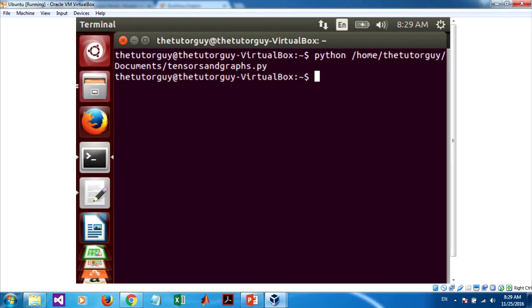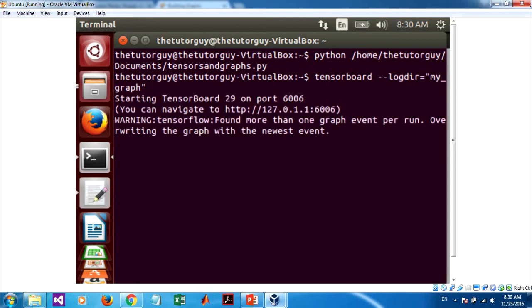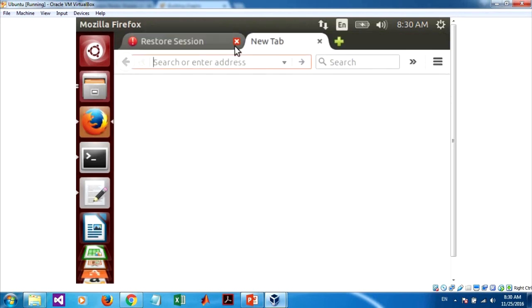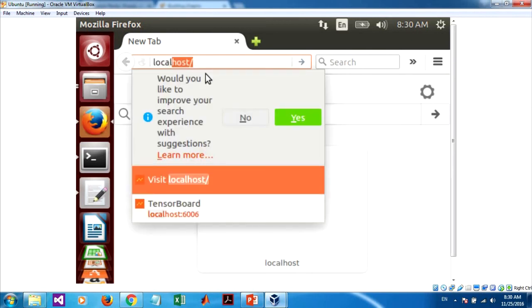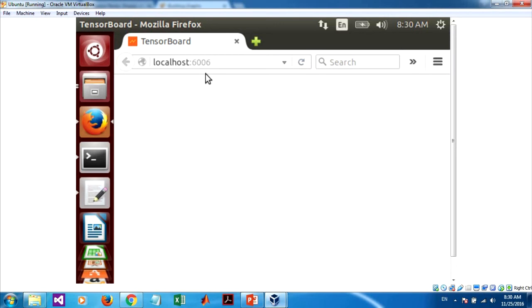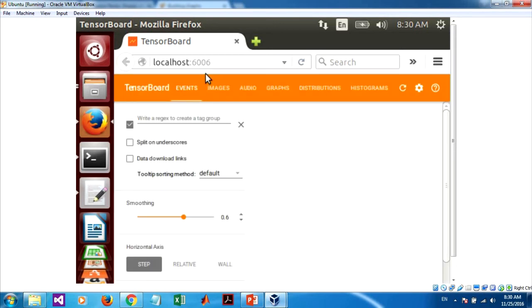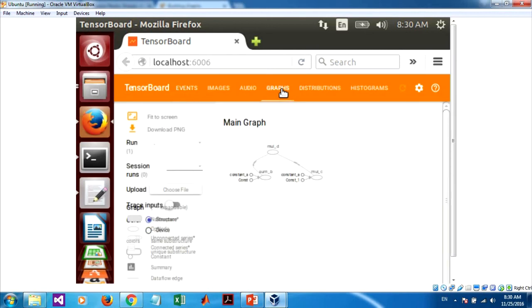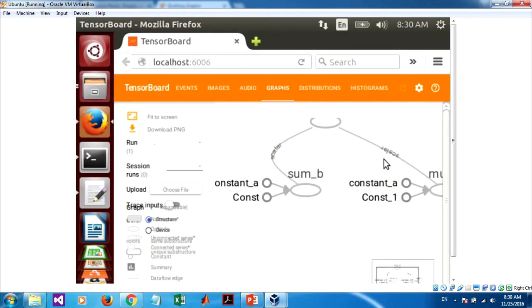now I need to call TensorBoard. TensorBoard log dir is going to be my graph. Alright, so it's on port 6006. Localhost 6006. Alright, so this is our new graph.